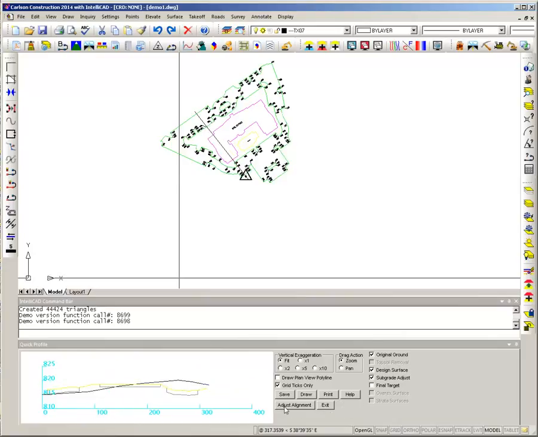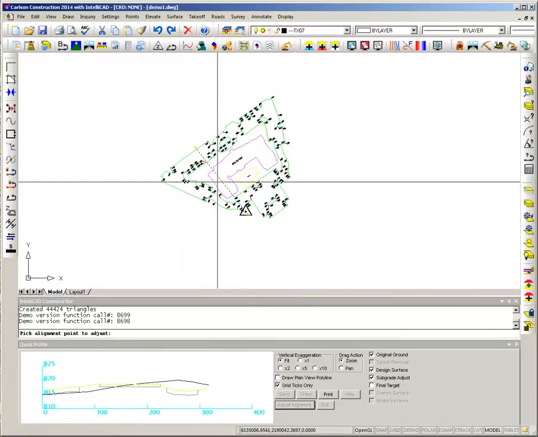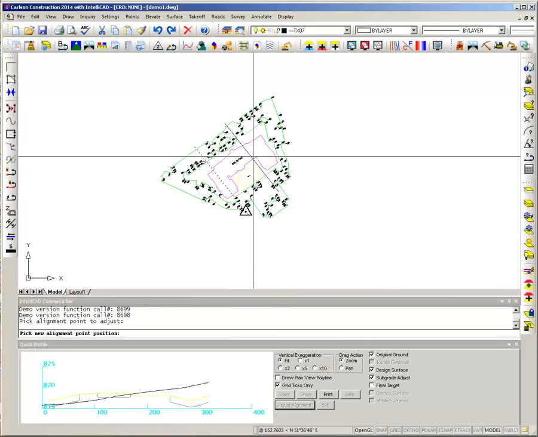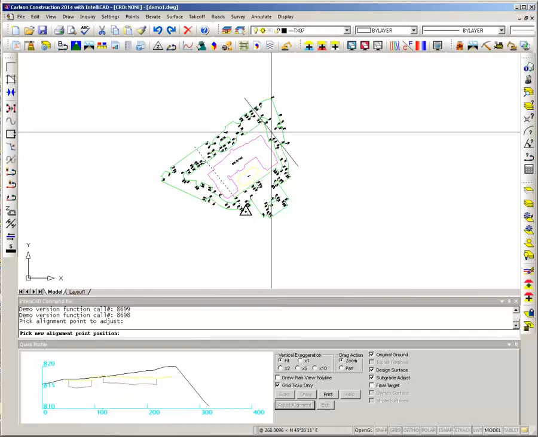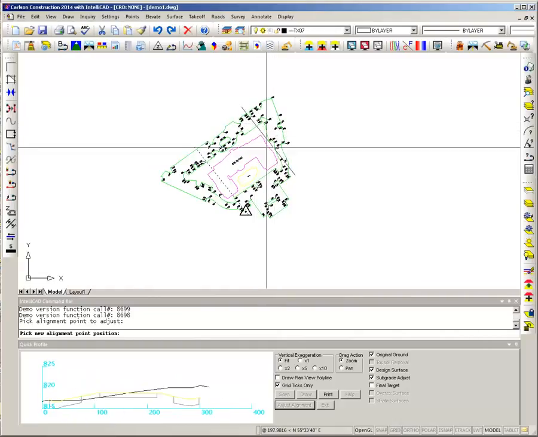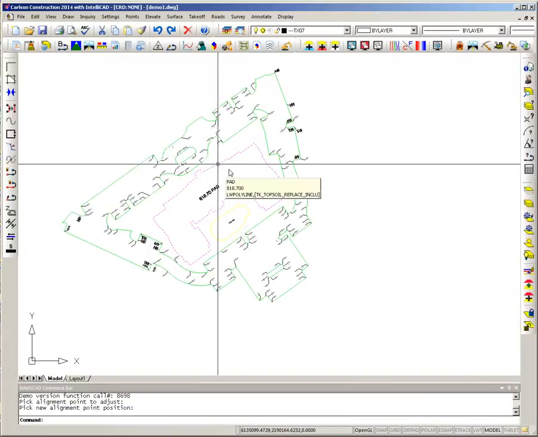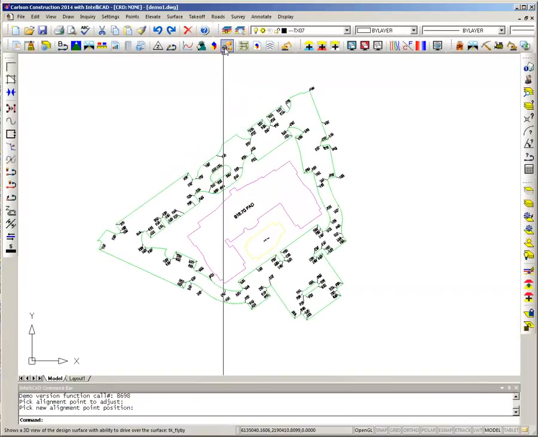If I say adjust alignment and I pick on this line and drag it through the site, it updates in real time, and I could see very easily if I had any spikes going through the model. I can draw this out or save this profile, but let's exit out and take a look at 2 more commands. The first one being my 3D drive simulation.